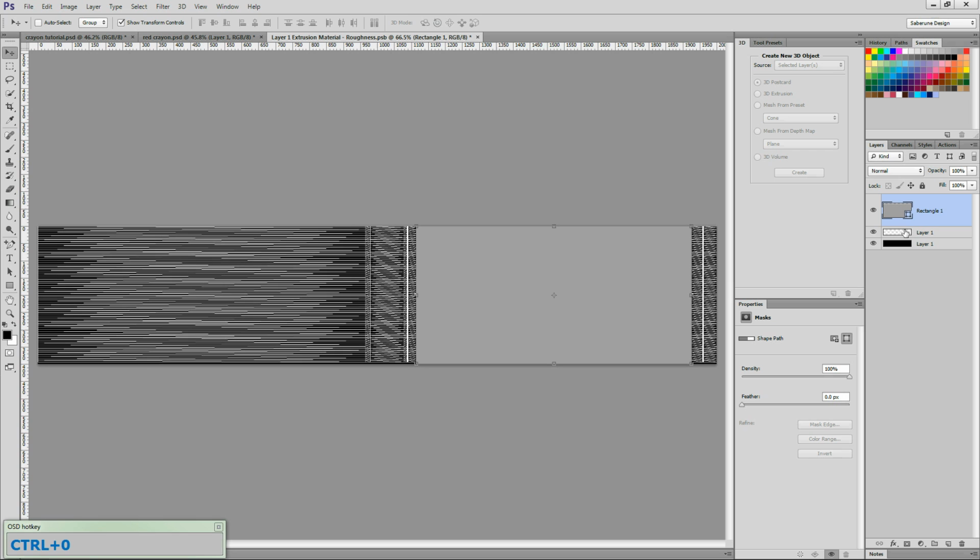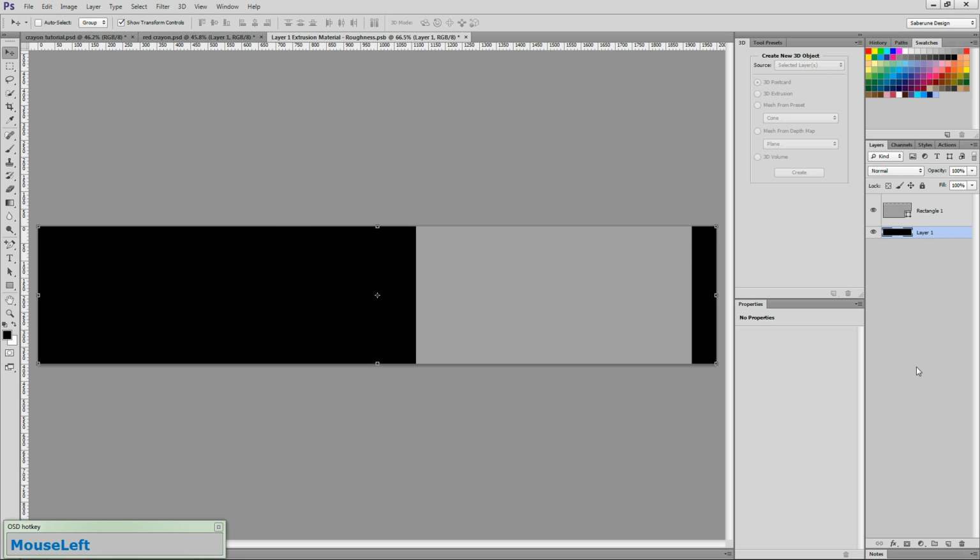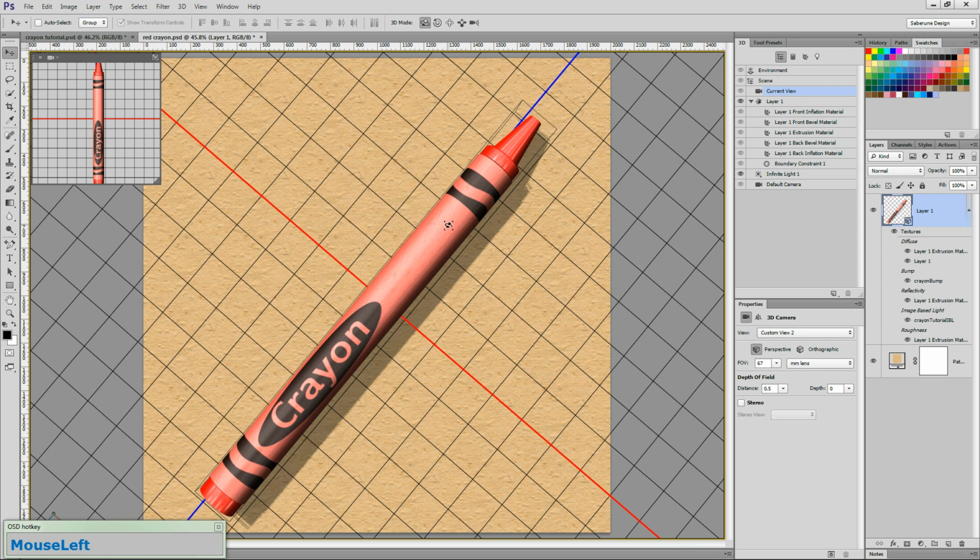Now go ahead and select the Layer 1 layer that contains the wireframe and delete that. Close the document, and when prompted to save, choose Yes. Now, back to our main document.